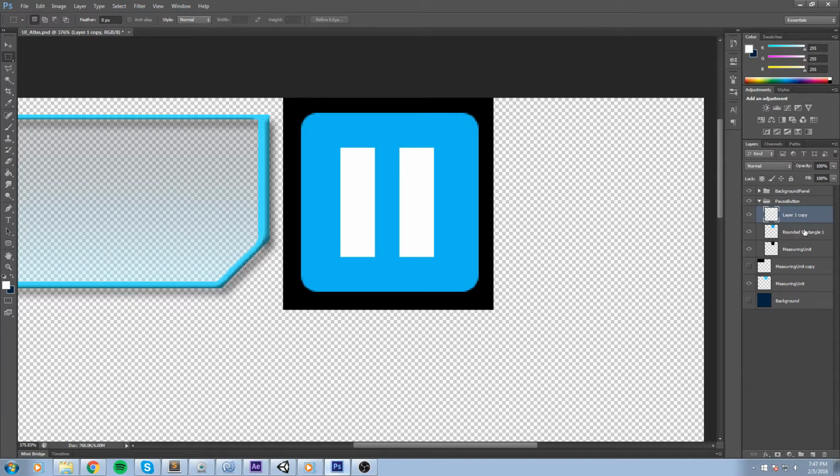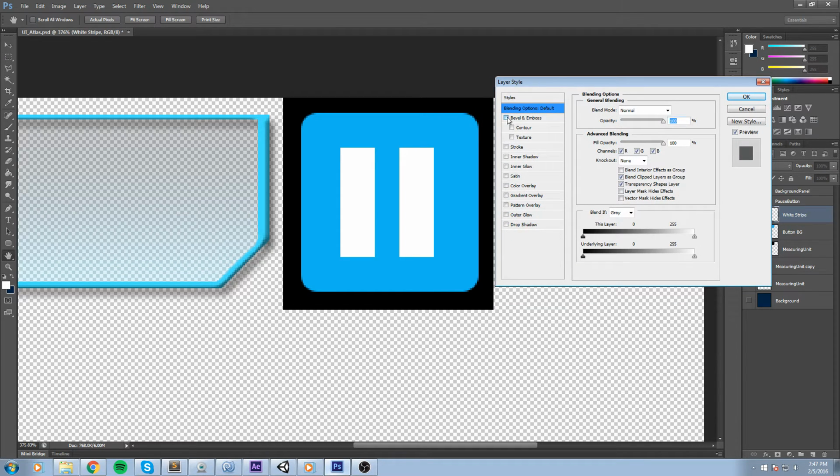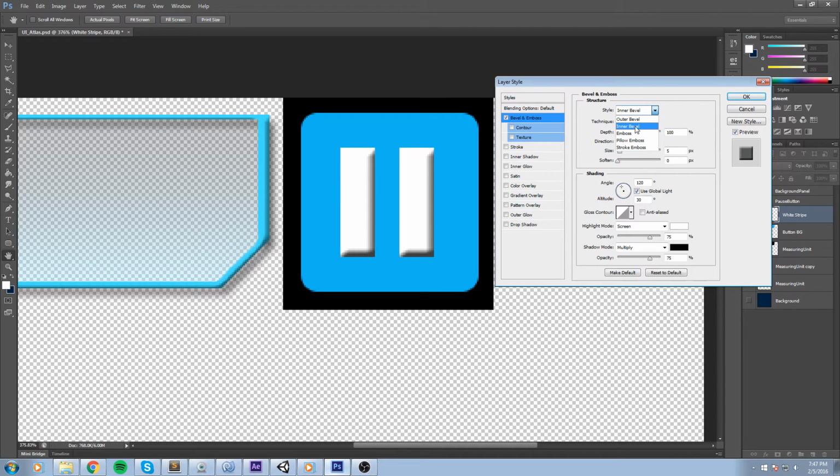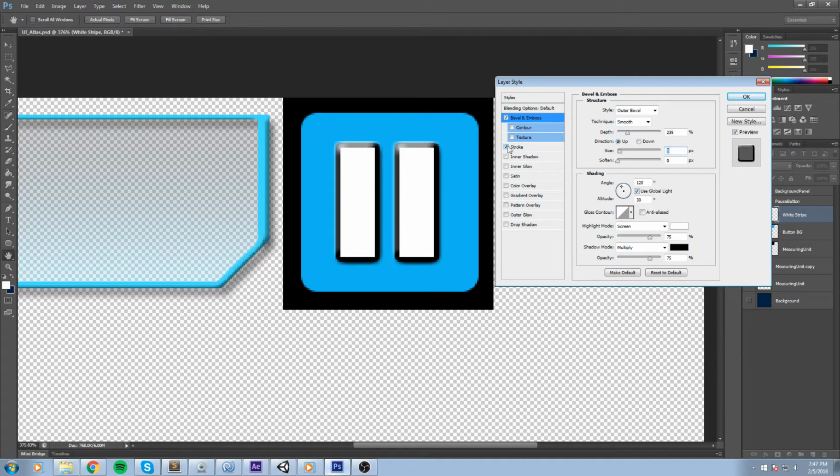And this is the background, so I'll name this button background or button BG, and these are the white stripe or the pause stripe. Okay, maybe give it some effects if you want, maybe some kind of bevel, some inner bevel or outer bevel with bigger depth. You can just pretty much play around with the settings as much as you wish.